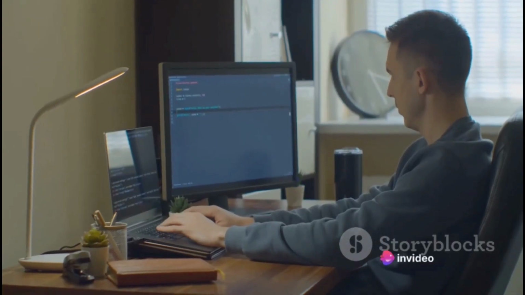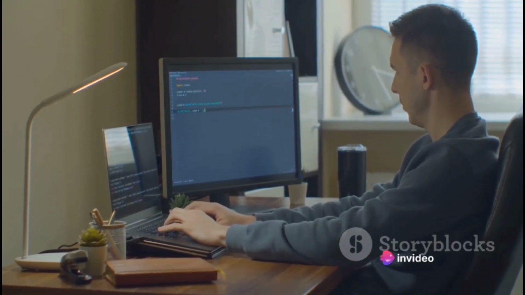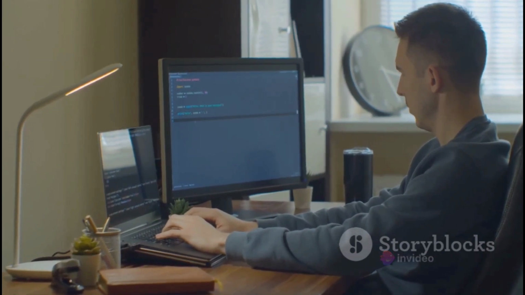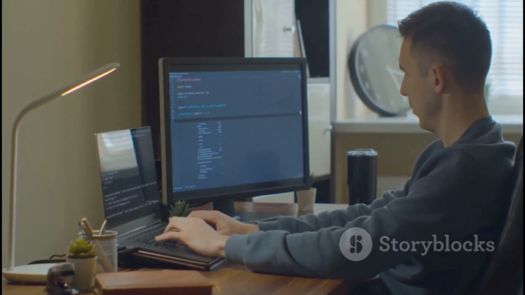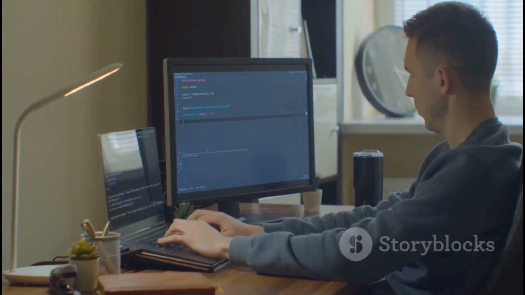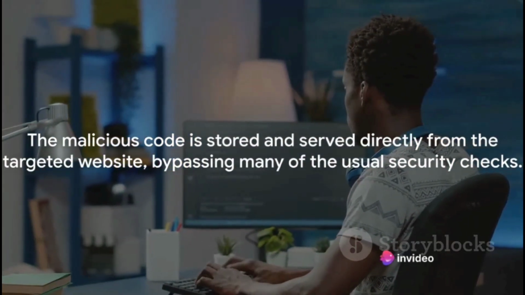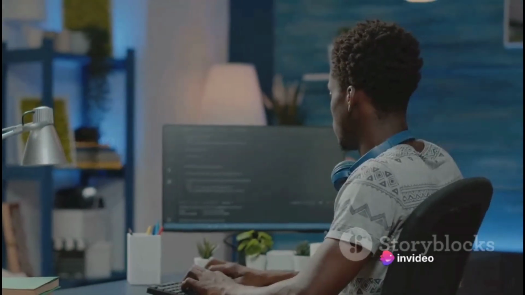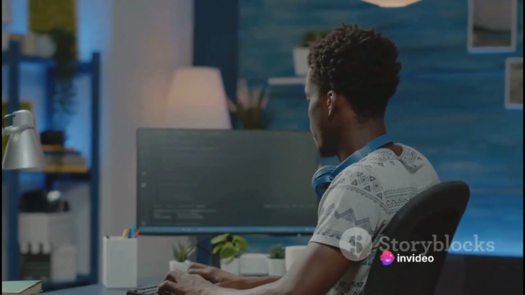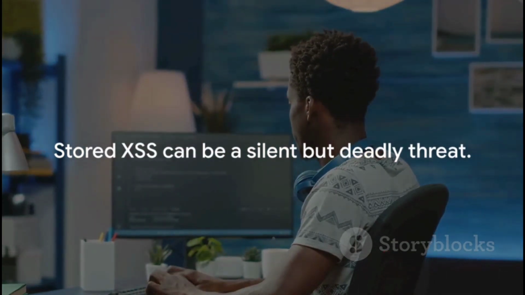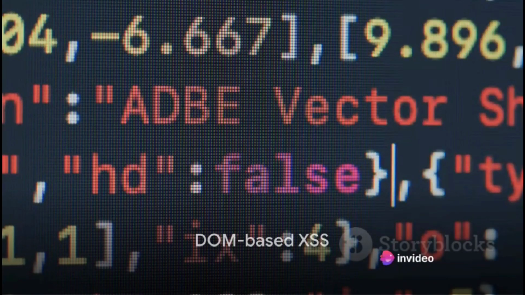Now, every time a user visits the page containing that comment, the script executes, potentially stealing sensitive information or taking control of the user's session. This is the insidious nature of stored XSS. The malicious code is stored and served directly from the targeted website, bypassing many of the usual security checks. Stored XSS can be a silent but deadly threat. But there's more to XSS than meets the eye. Finally, explore the realm of DOM-based XSS.